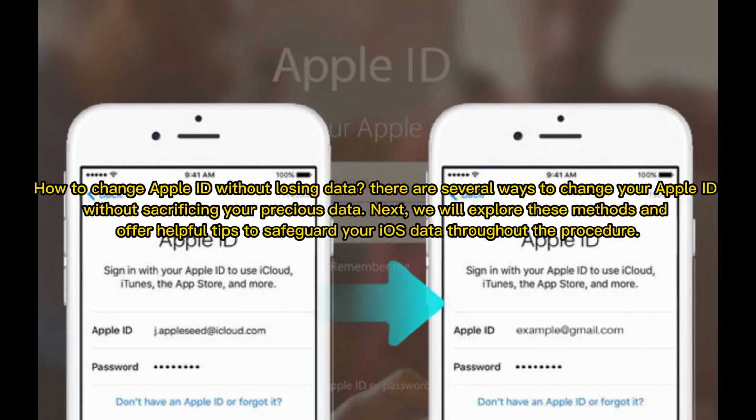How to change Apple ID without losing data. There are several ways to change your Apple ID without sacrificing your precious data. Next, we will explore these methods and offer helpful tips to safeguard your iOS data throughout the procedure.